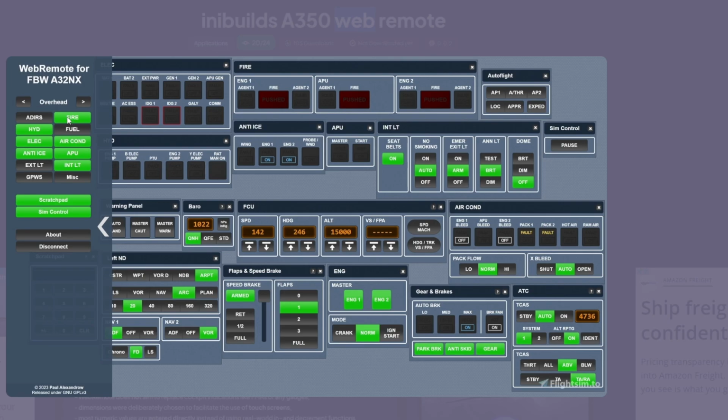So, the Inibuilds A350 web remote, you guys can see here, getting a highlight of what it does. Obviously, you get the overhead panel, but you can see a bunch of things that are options here, and you have a selector up here, which allows you to swap through it. Now, you can see this is the web remote for the A32NX. This is simply a modeling display here, or a screenshot. This now works for the A350, but this one was taken for the A32NX. Hint, hint, nudge, nudge, wink, wink. That means it works for multiple aircraft.